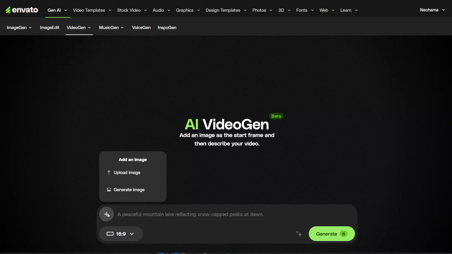To get there, you need to log in to your Envato Elements account. If you don't have one, you can click the link in the description to get one. Click the top left menu to open the AI Gen tools and choose Video. All of Envato's AI tools are very simple to use, and this one is the same. The tool is still in beta, so this might change in the future.